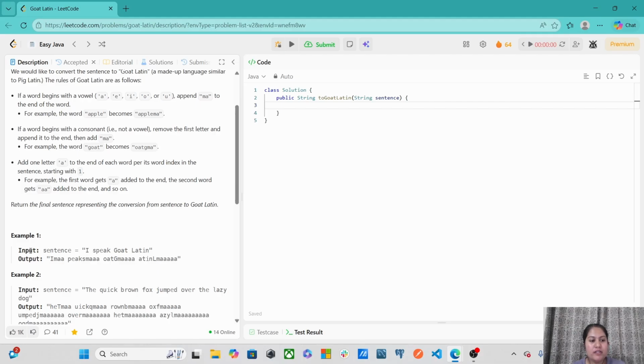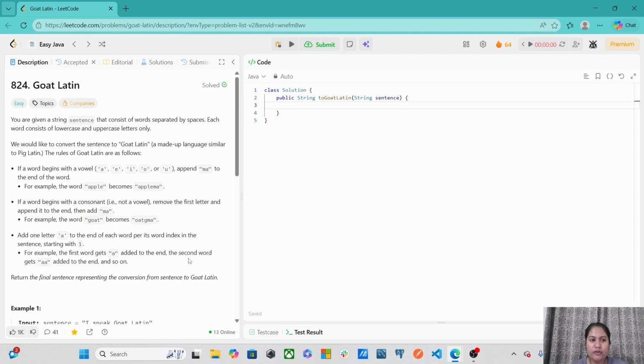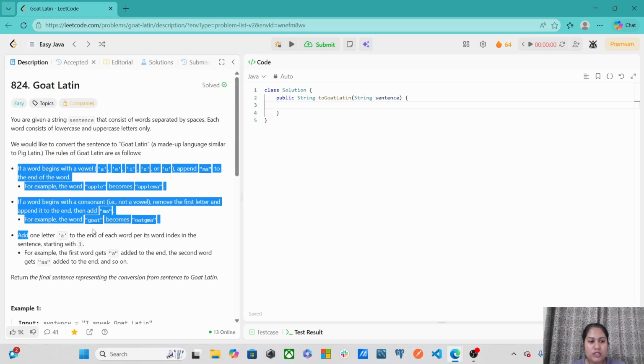Got it? This is how we are making our sentences. What could be our logic, guys? I want to tell you first of all, while solving these kinds of classic string questions, you just have to follow the rules of making another string. In this case, the Goat Latin string that we are making from the string sentence. We just have to follow these instructions.